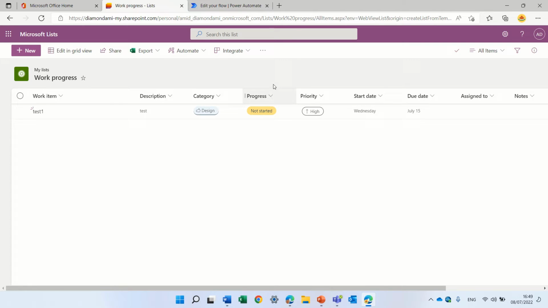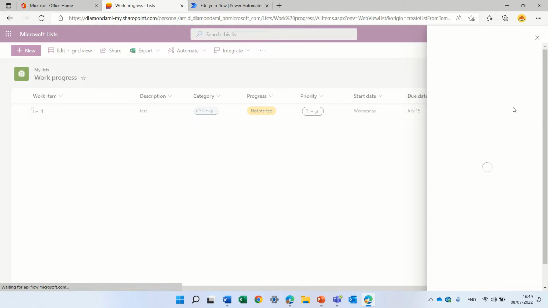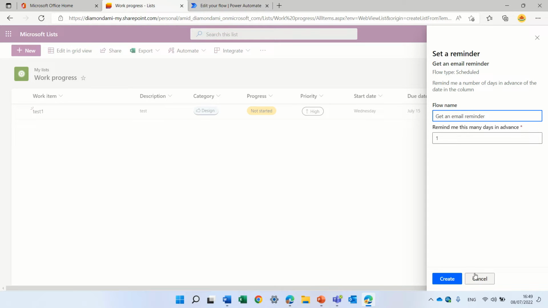But as I said, if you have not created that before or don't want to use the template, you can just go to Automate and do Start, and you will see here it shows the apps, and you can define how many days reminder.